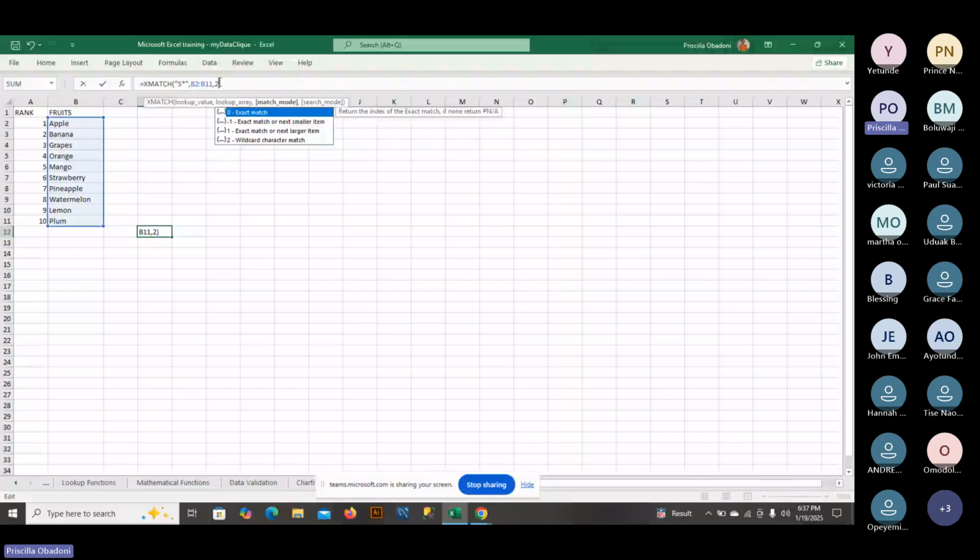I think I have an error. Let me see. Oh, sorry, I'm using the wildcard, so I'm supposed to use 2 there. So 6. So it's actually bringing out the position of this strawberry. So that's it about the S match.